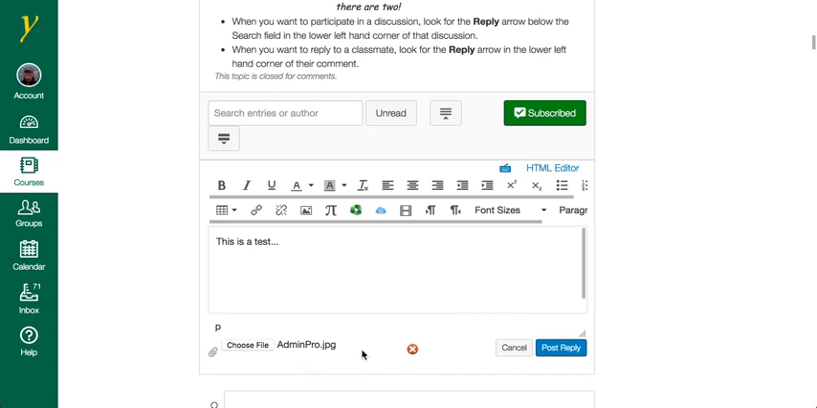In Canvas, in Discussions, you can only upload one single file by using this paperclip choose file tool. However, there is a workaround. You can upload and attach and link to a number of files within the text of the discussion post that you're going to make itself.